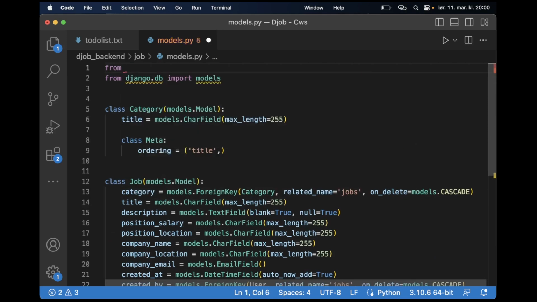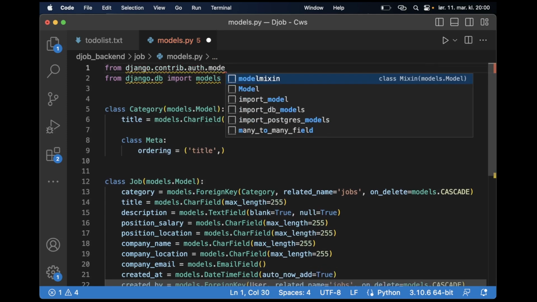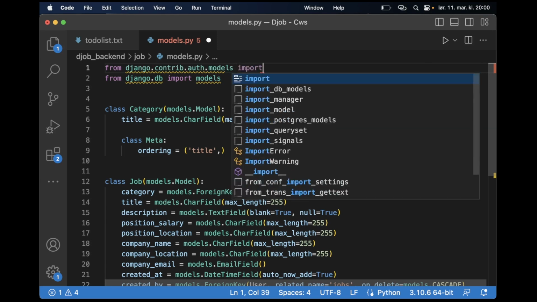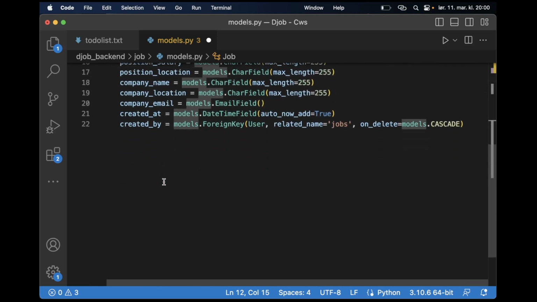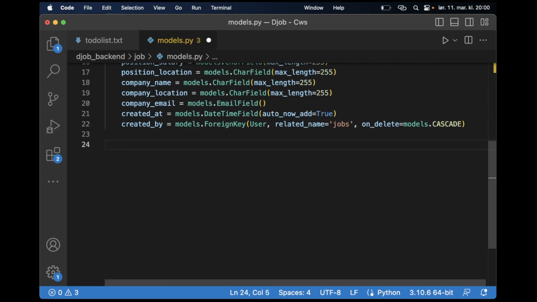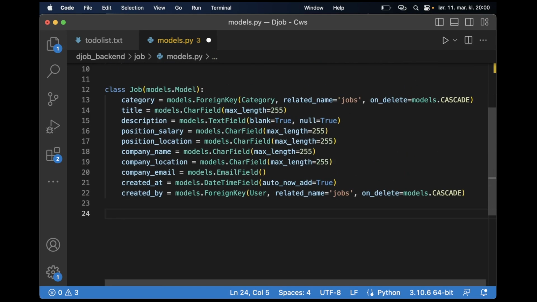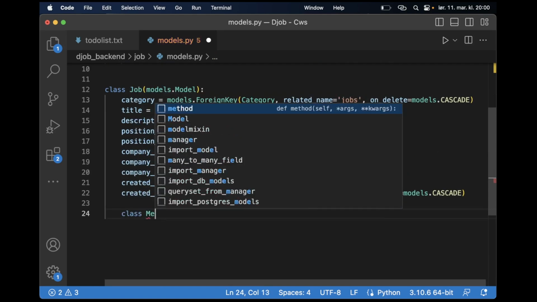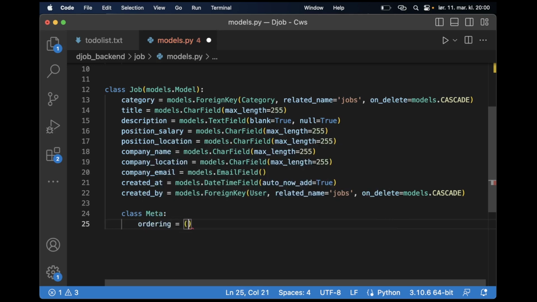You can see that I get an error here because I haven't imported this. So from django.contrib.auth.models import User. And I can also set up the ordering here because I want to have the newest jobs first. So class Meta, ordering minus created_at, because I have minus because I want this in descending order.